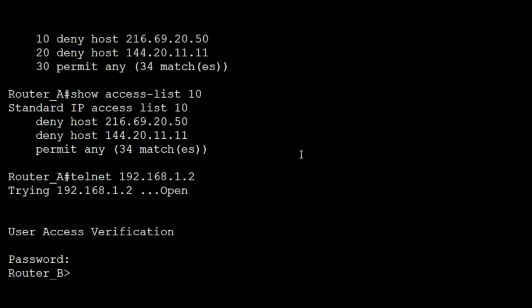That's it for this demo. In this demo, we did an overview of some popular commands to use when troubleshooting network connectivity on Cisco devices.